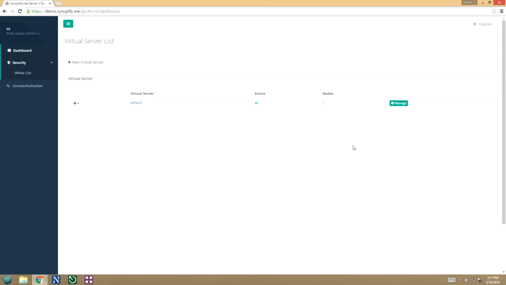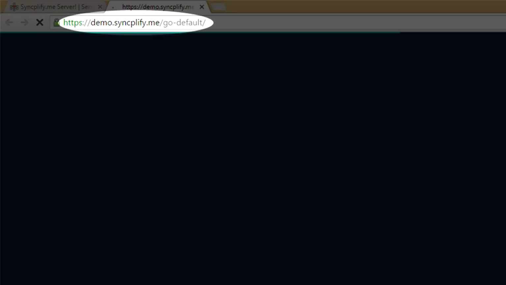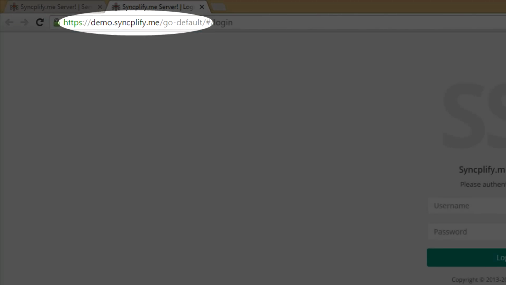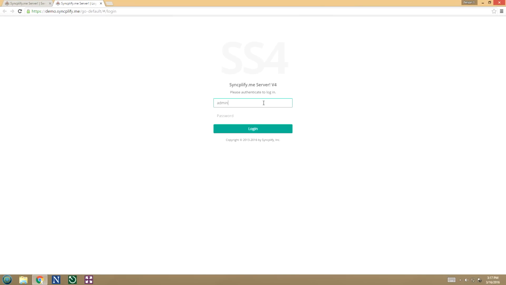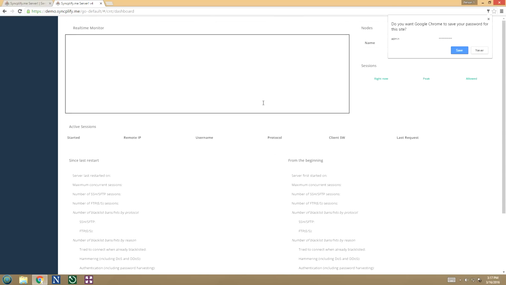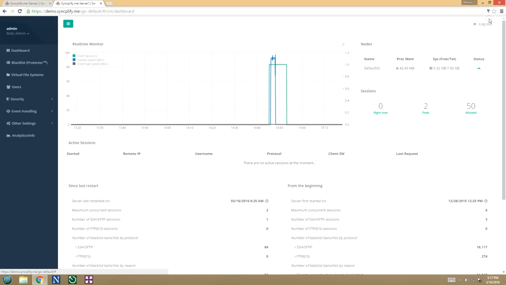Let's now connect to a virtual server as one of the administrators. The URL for that is go followed by dash and the name of the virtual server. As you connect as administrator, you are sent to the main dashboard where you can see the status of each node belonging to the virtual server, its memory usage, an aggregated situation of the sessions, and a real-time chart.